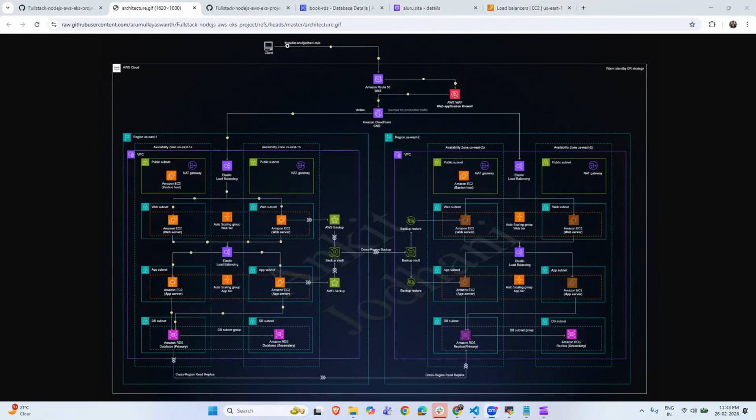See, the user accesses my application through Route 53, and we are connecting the AWS web application firewall, and the web firewall will be connecting to CloudFront. We have two regions in total, one is the US East 1 region, one is the US East 2 region. In these two regions we have two VPCs, and we are deploying the entire application in the Kubernetes cluster.